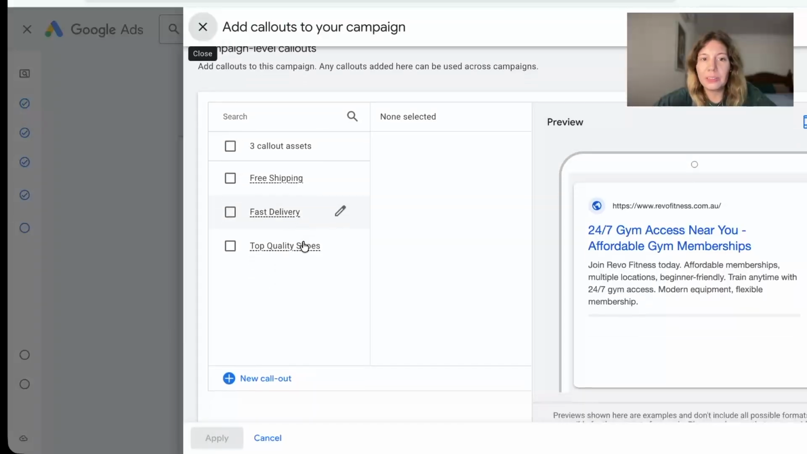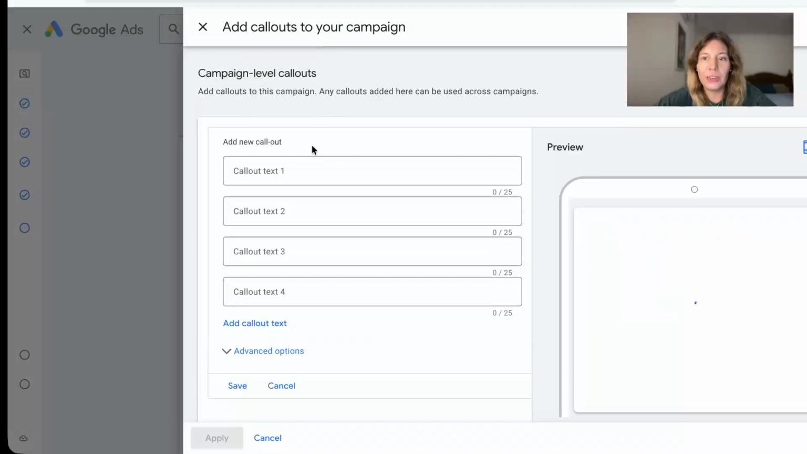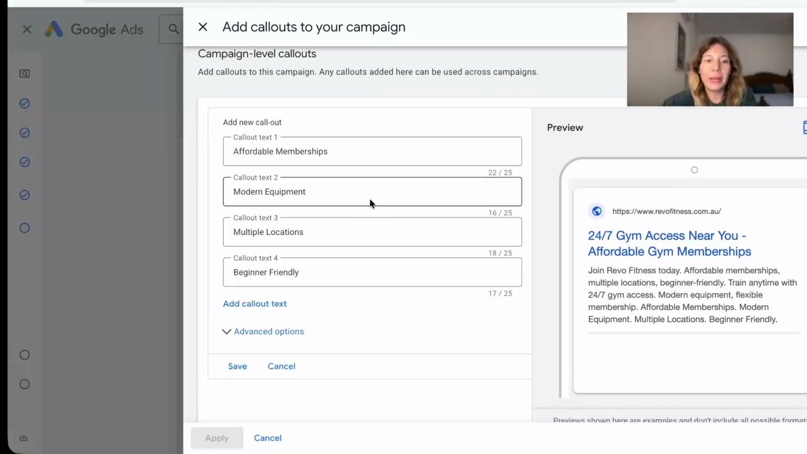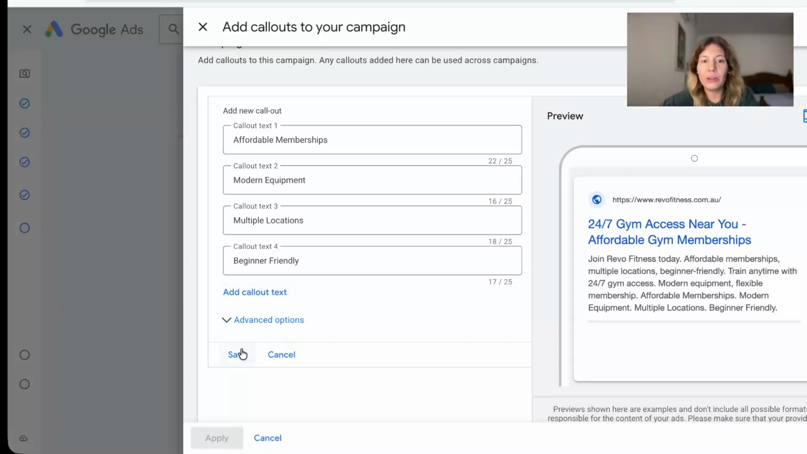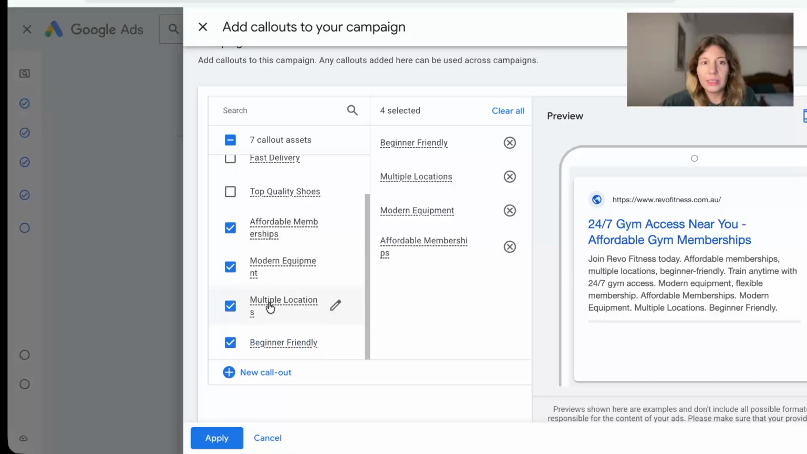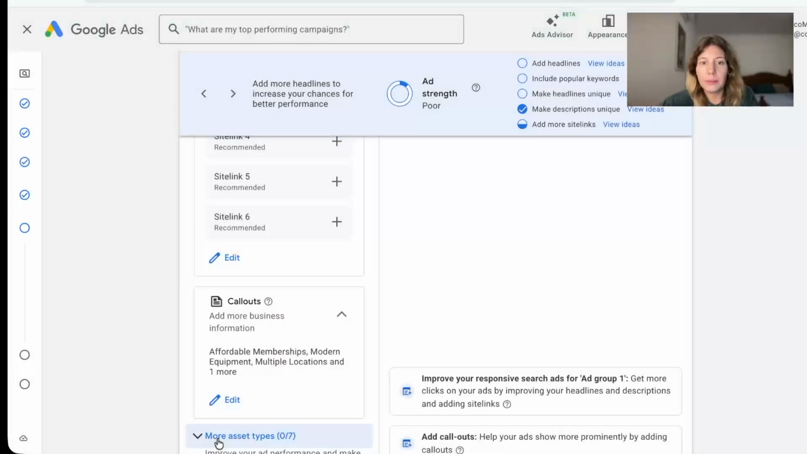Some callouts are actually suggested, but if we're not using those, we click here on new callout. And to save us some time, I already entered the callouts. So basically callouts communicate value quickly. They highlight the benefits without taking people away from the ad. Now we're going to save the callouts, and here as well you can see how it will look. Here you can see all the callouts on the campaign level, so we click apply.